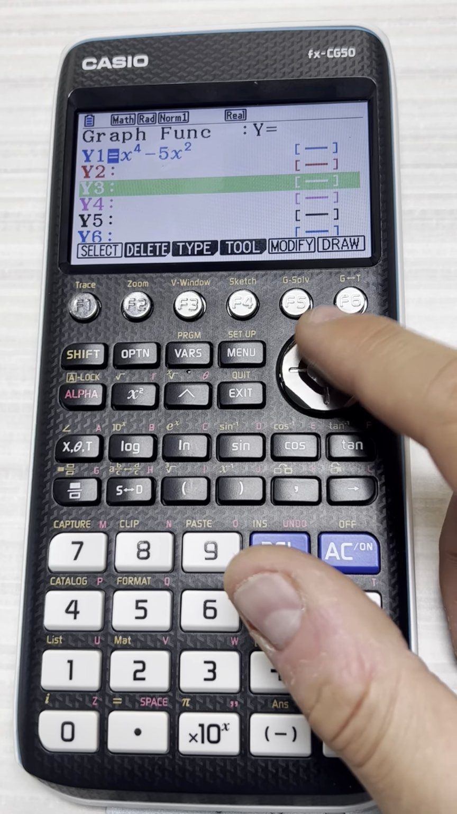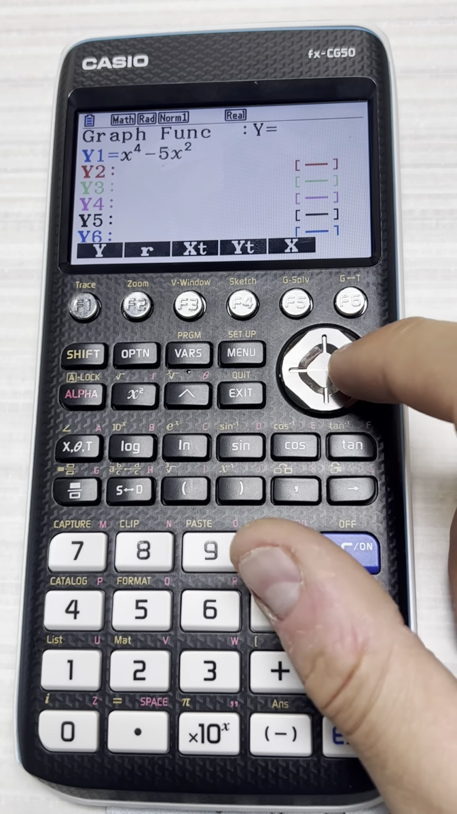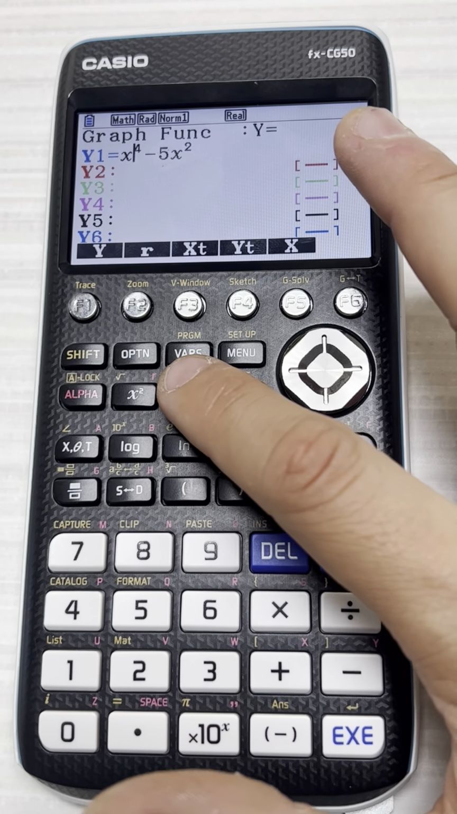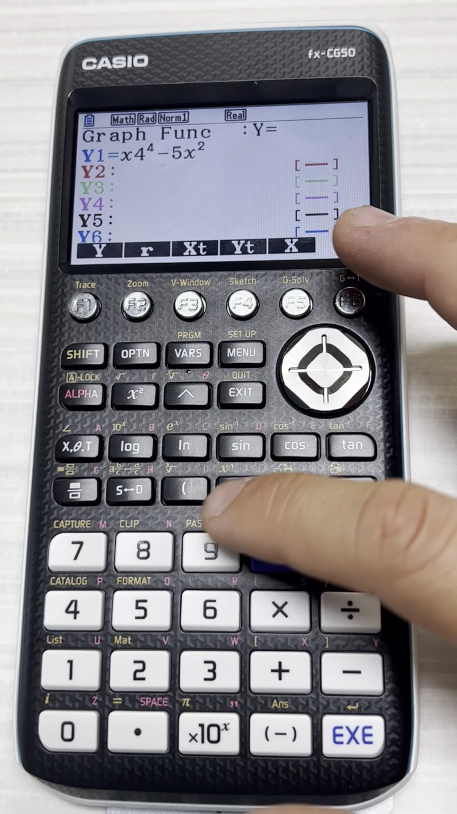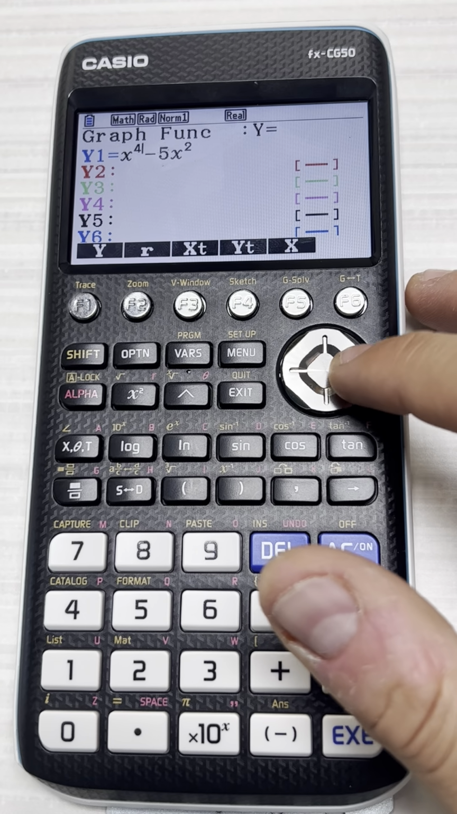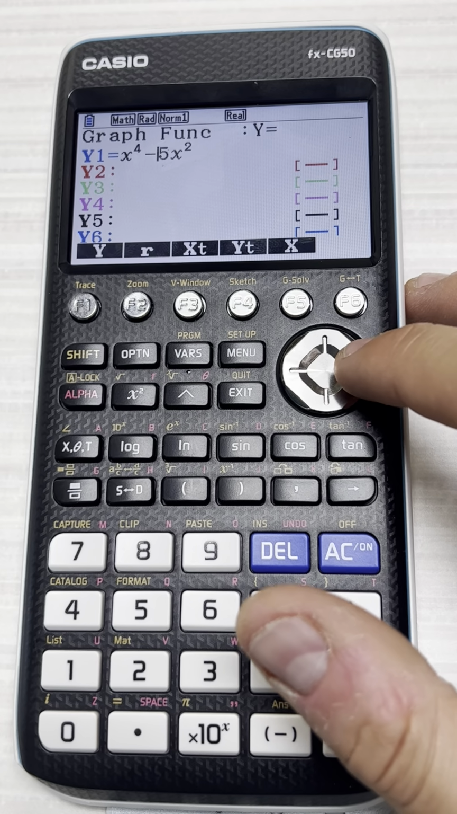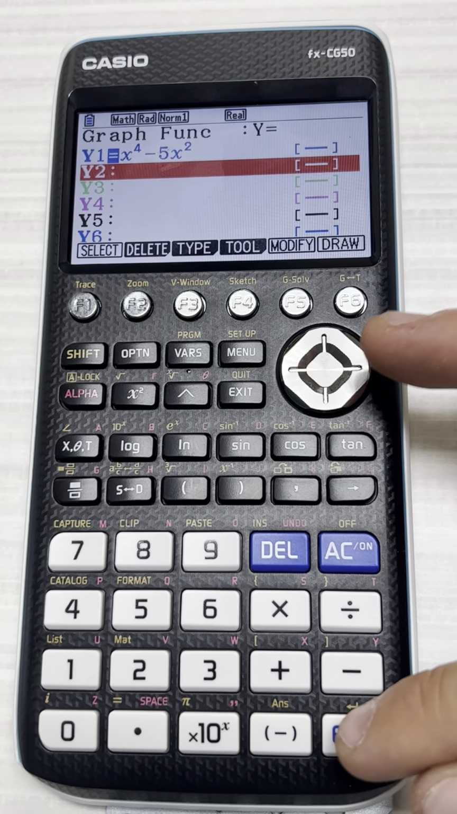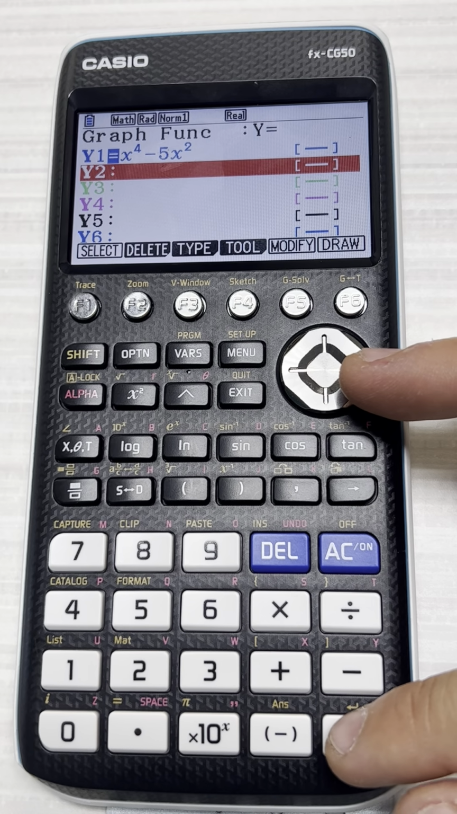Okay, now you should see a whole bunch of y equals here, and this is how I edit. I entered x, raised it to the power of 4, right? Minus, I brought it back down by moving the cursor, minus 5x squared. Once I'm done writing that, I hit execute, and that's set in, right? It's in. Now I want to see the graph, so I'm going to hit execute one more time.